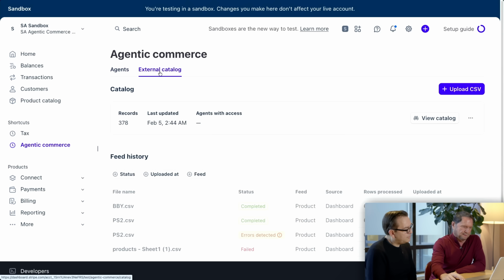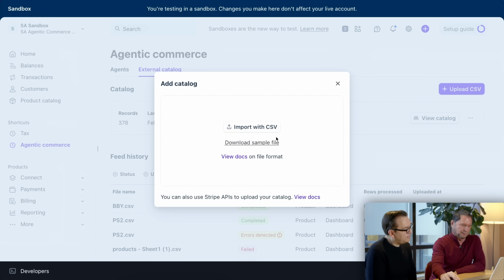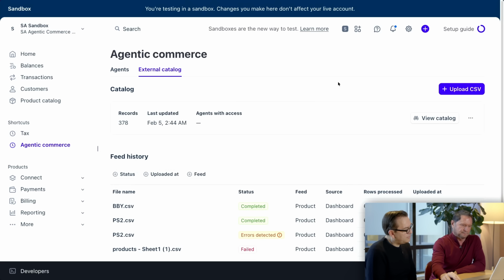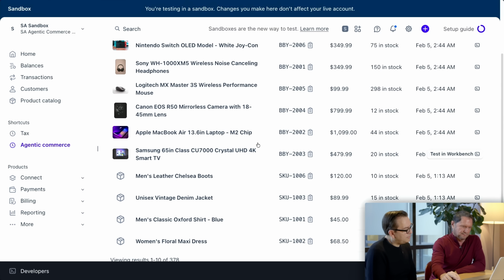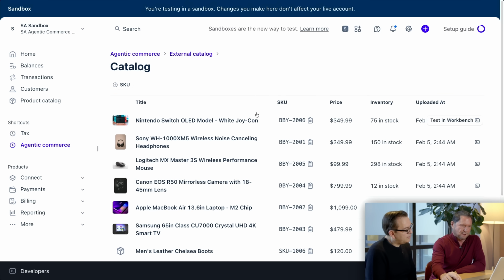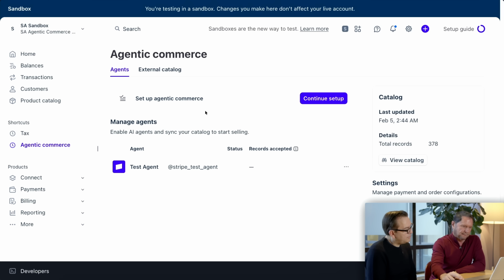And then you've also got the external catalog console. So this is where you can upload your product catalog, and then you can view the catalog. So we've got some sample products that we've uploaded here. Before we get into that, I'll kind of walk you through some of the setup as far as how you set up the entire suite.